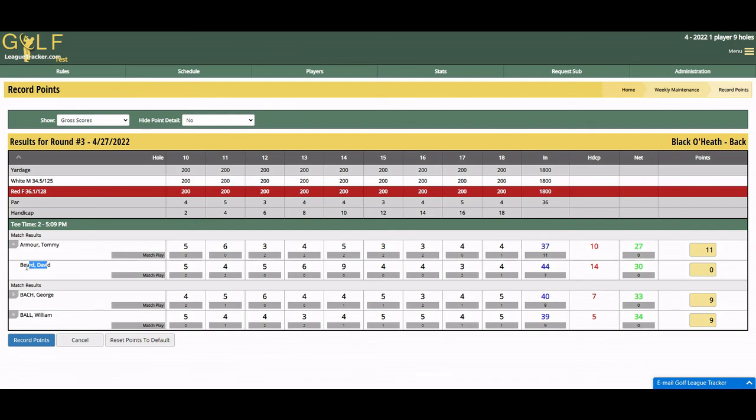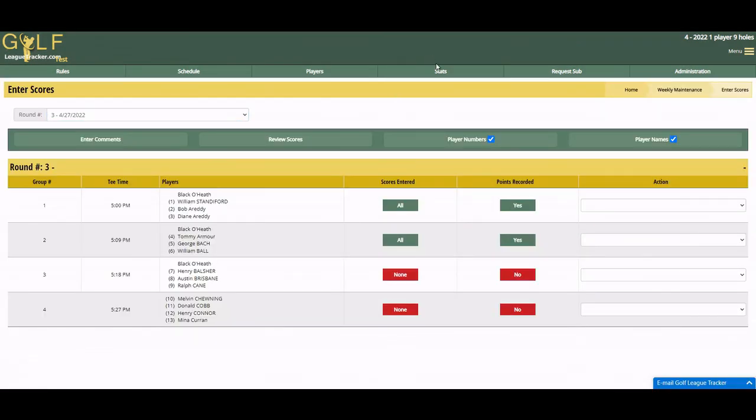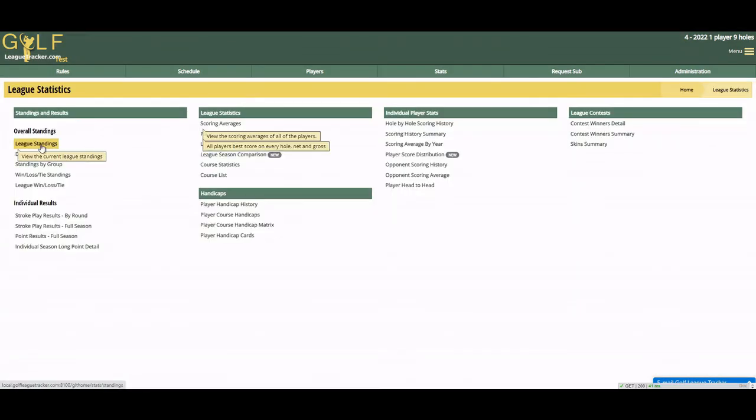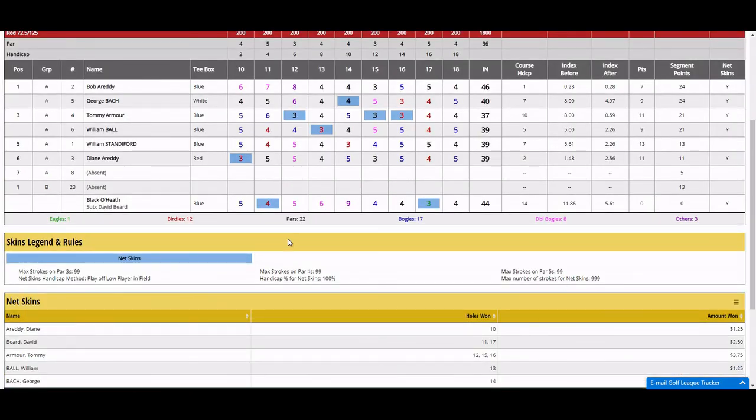In this case, again, David is not playing for a player. He's just playing in the spot that was reserved by the course. Therefore, there's no player number, and any points that he wins don't appear anywhere. I'm going to click Record Points. Now I can go into Stats and look at my league standings for this round. You'll notice all the players that I've entered into that week's score, as well as the sub who played for the course. And the sub, because we entered that player into skins, counts now for skins.